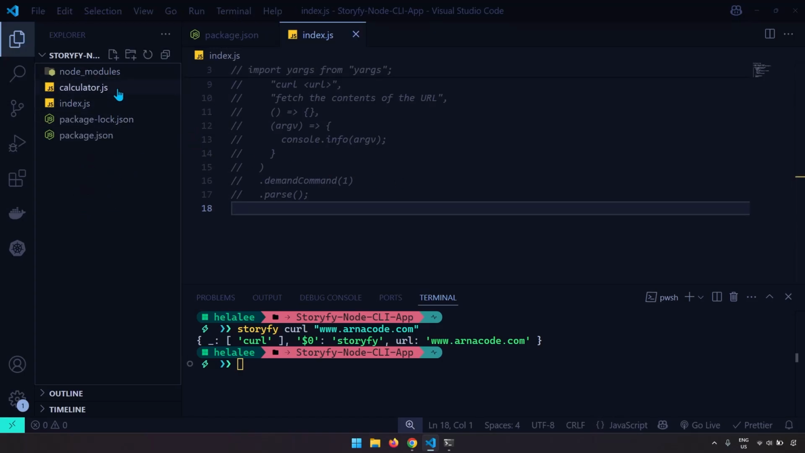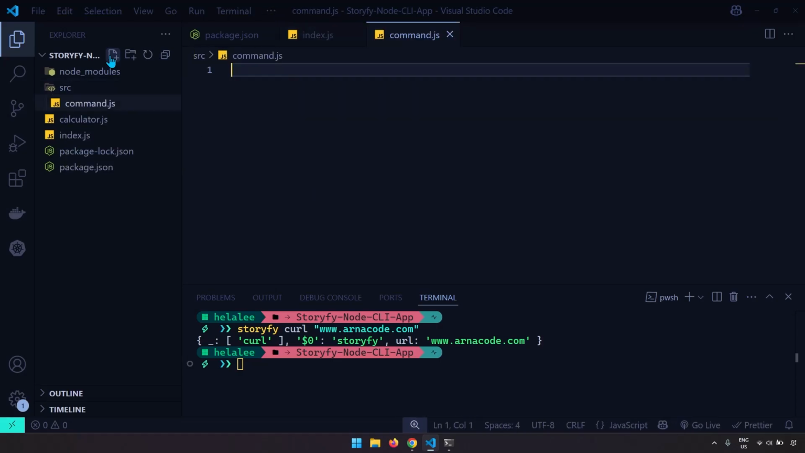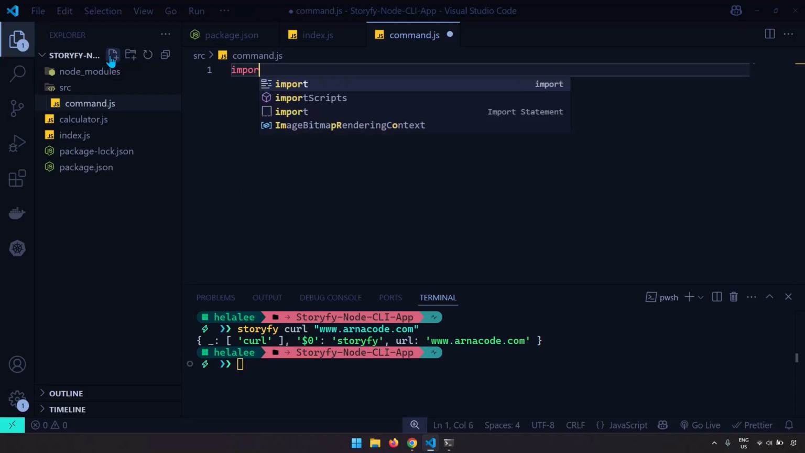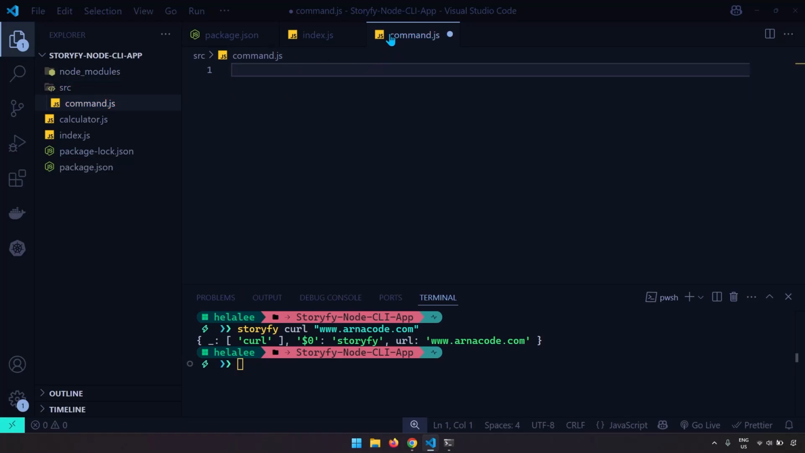In our directory, I'm going to create a new folder called source. Within the source, I'm going to create a new file called command. Here, I'm trying to separate different logic apart so it's easier for us to navigate our project. If there are any problems, we can distinguish them better. And if you want to test any part of the functionality of your CLI, that's going to be easier to do as well.